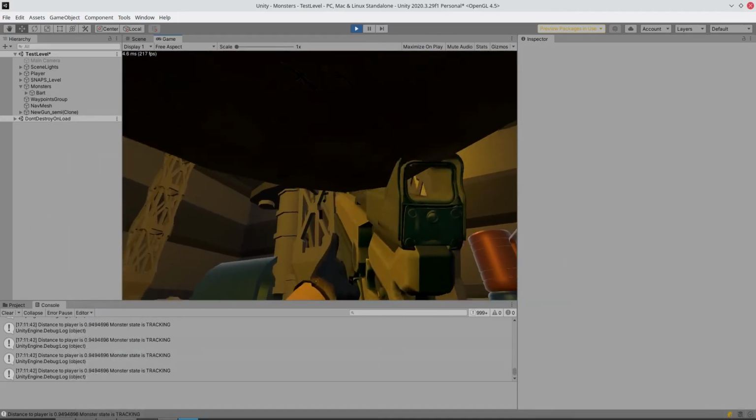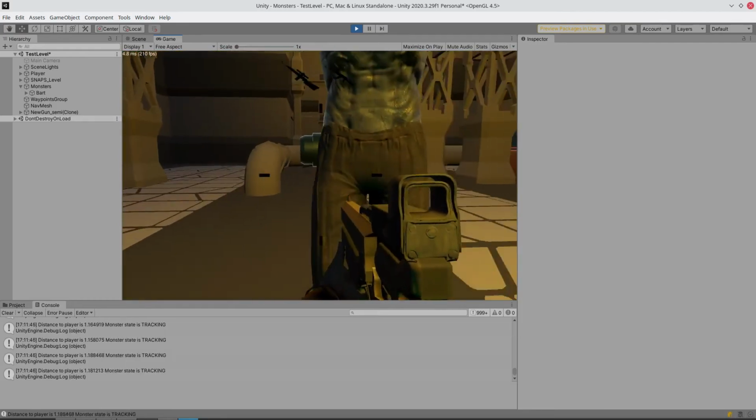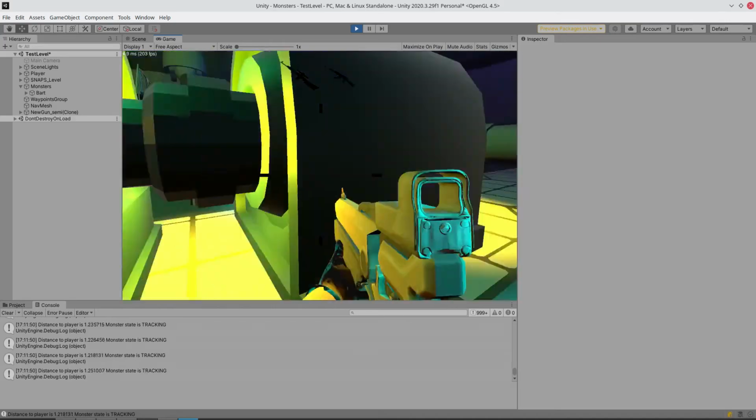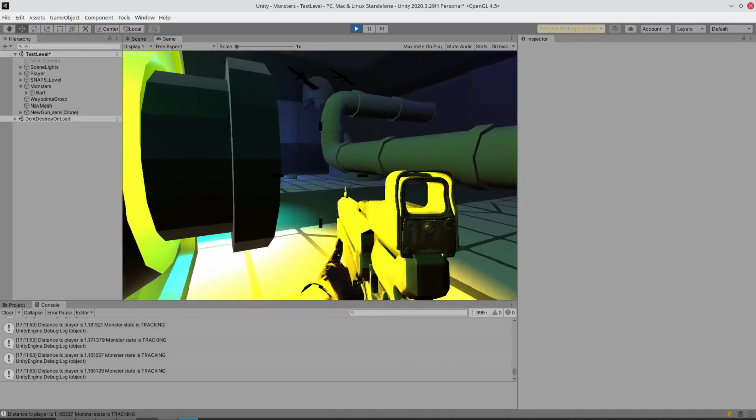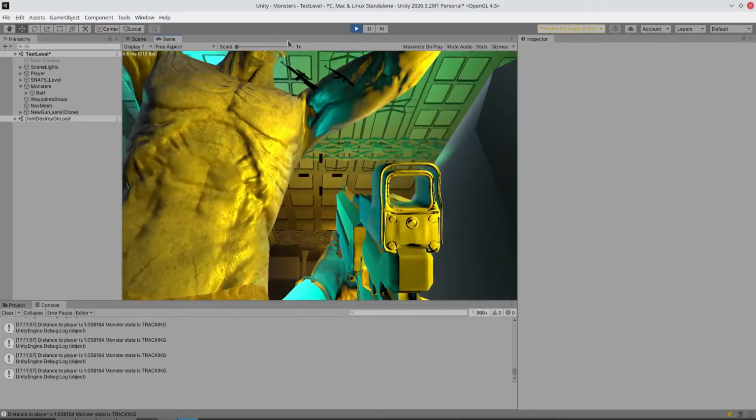Can't even shoot him. There you go. He's just going to get right up in your grill. And you cannot shake him. Doesn't matter what I do. He's just, there he is. Like, just see his midsection. Alright, there you go. There's a scary sight.